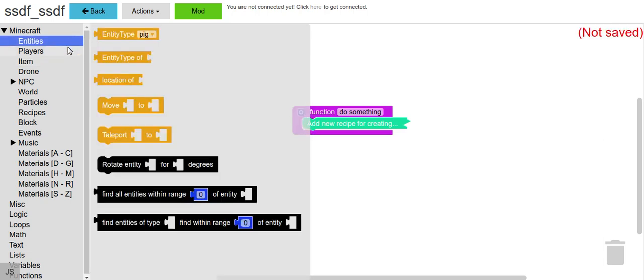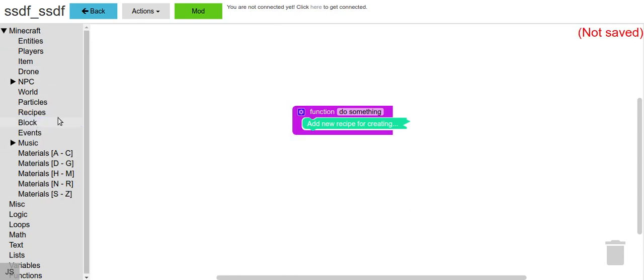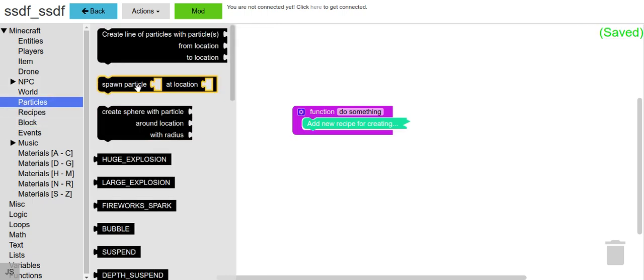Entities are a type of non-player character, an NPC, that moves around and does stuff. And there are some things that don't even do that. So we're going to go over particles first.